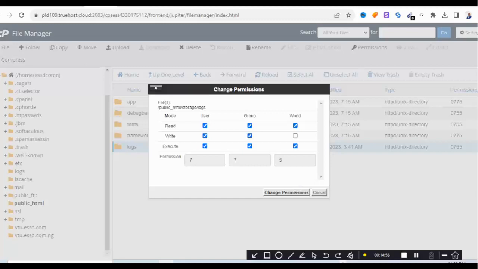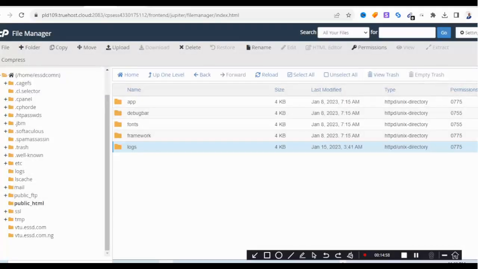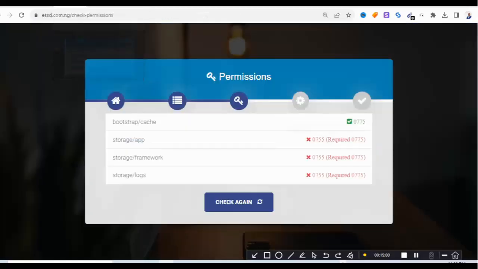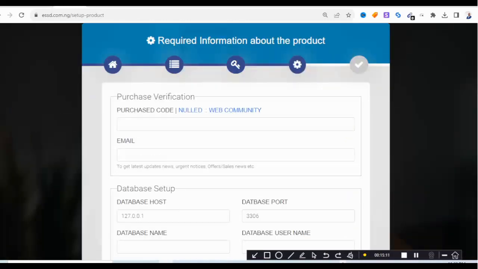Good. I think we are good to go now. I'm going to check very well. So let me check again. Very good. So it marks everything green. That means we can proceed. Start setup products. So for here, for your license code, just type 12345.